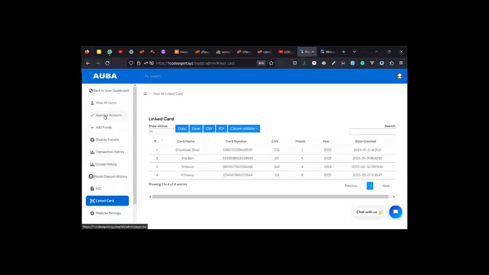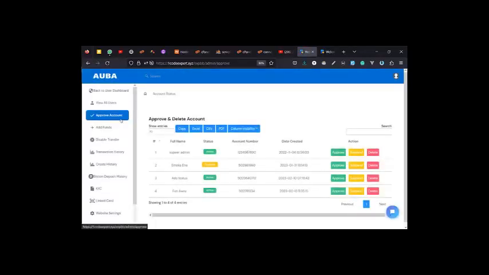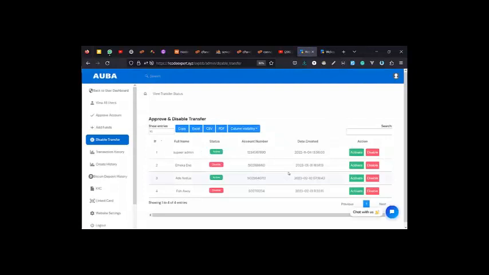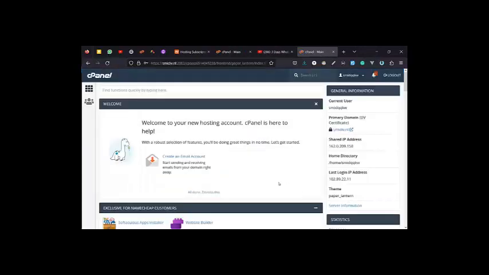So you see, although it is well detailed, it is very robust, it is also very simple and very straightforward. Okay, so next I'm going to be showing you how to set up this online banking portal in your very own cPanel. Okay guys, so I'm going to be showing you how to set up the online banking portal.